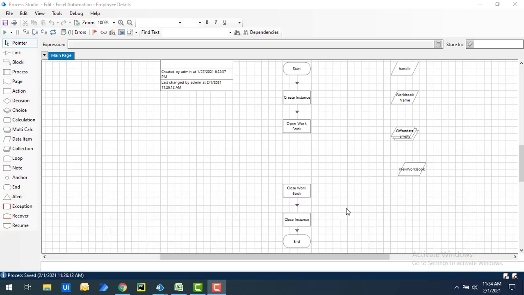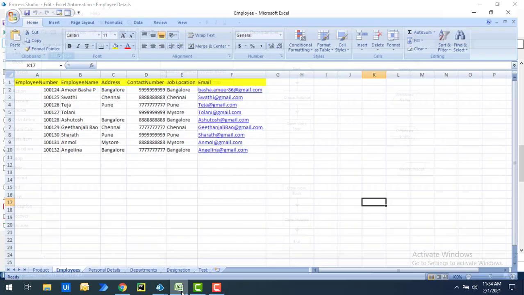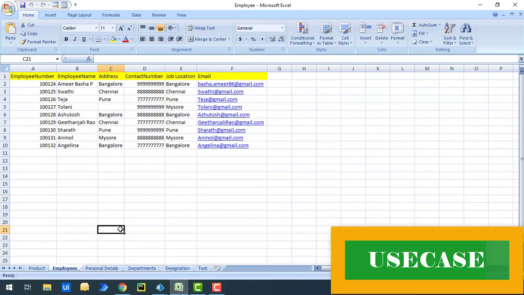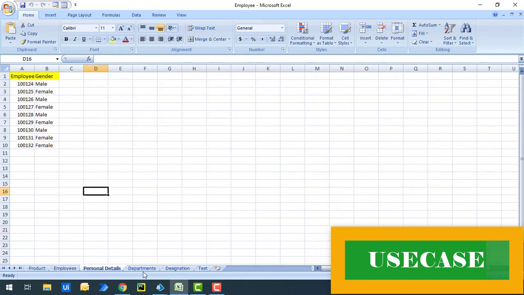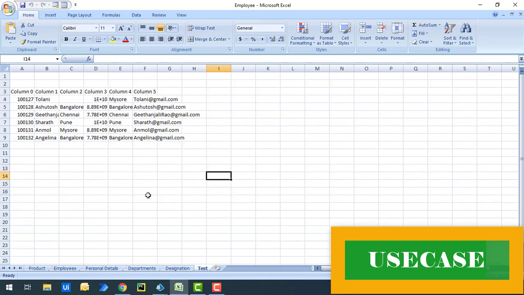Before that, let me show you a small use case over here. If you see on my screen, I'm having a workbook with the name of Employee. Over here, you can see a lot of worksheets. One is Product, Employees, Personal Details, Department, Designation, Test. I want to collect all the names of the worksheets which are available in the Employee workbook.